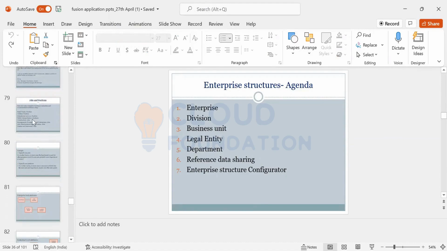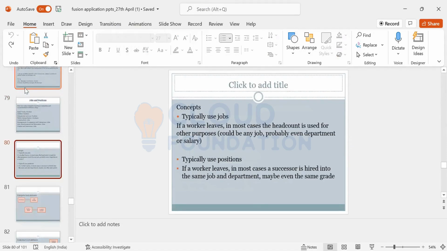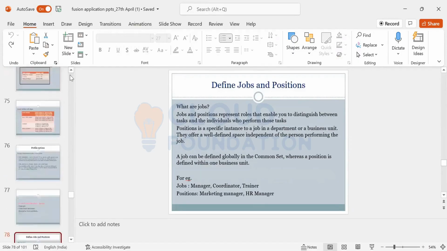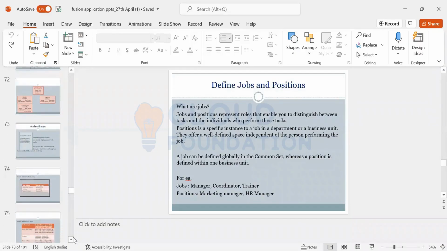I have not taught you job and position. No, we have not. I've just started off with the navigation part because you don't even know the basics.